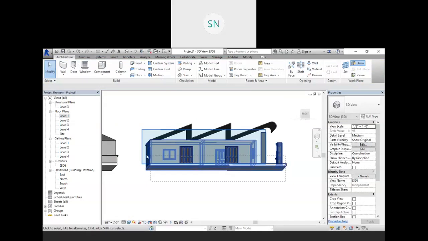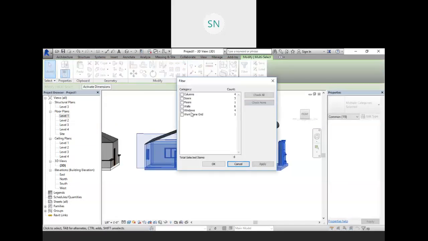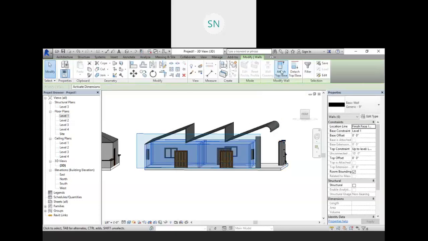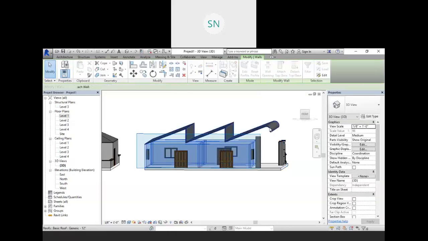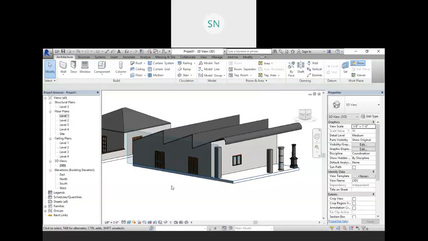Now select your walls and attach them to your roof, right?